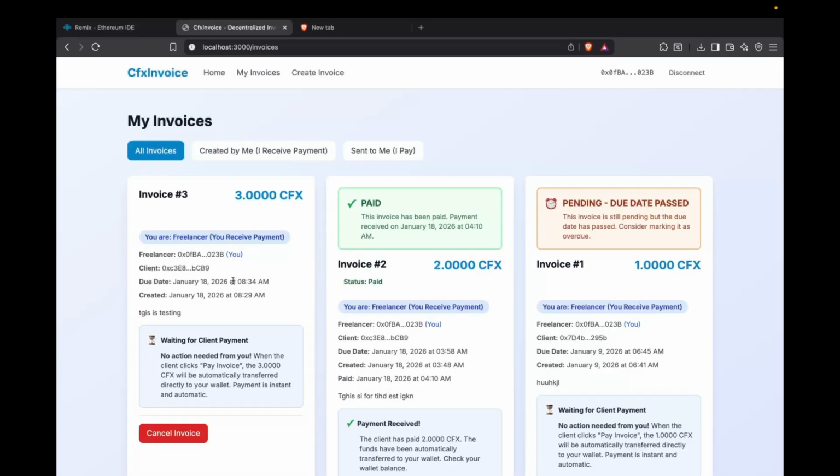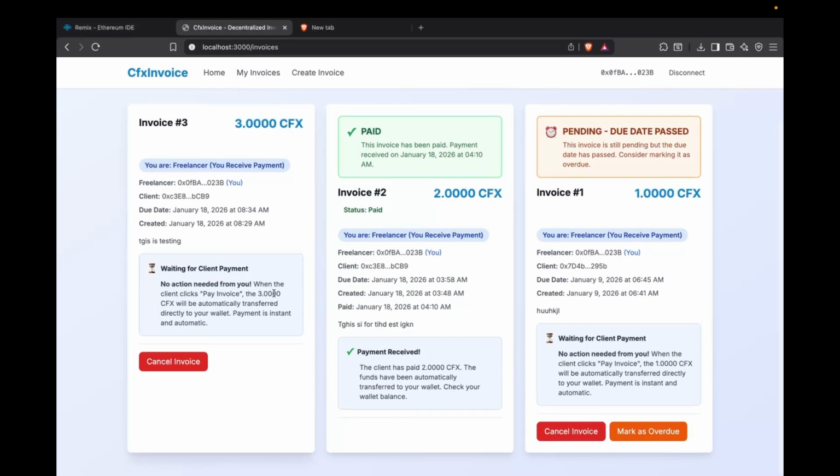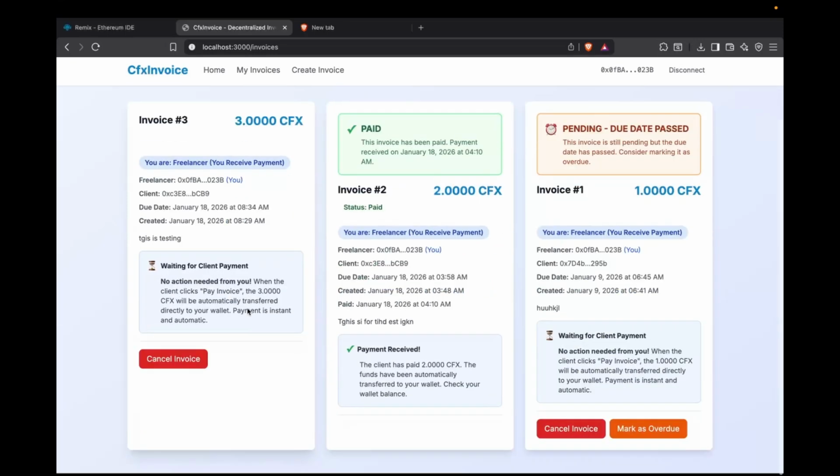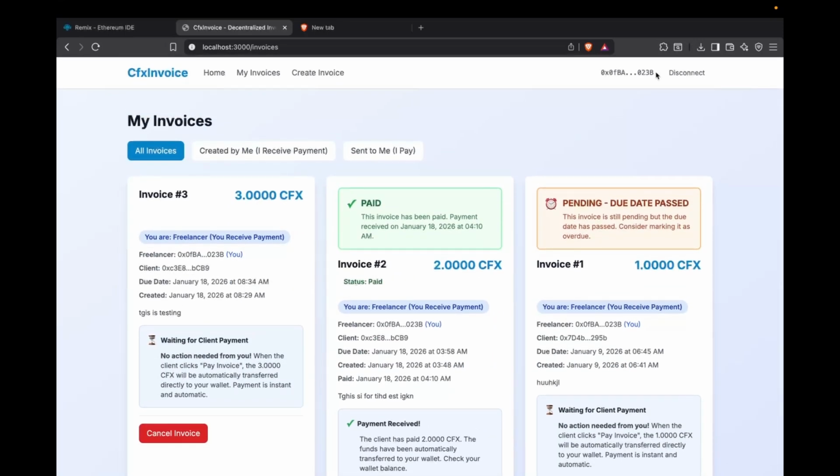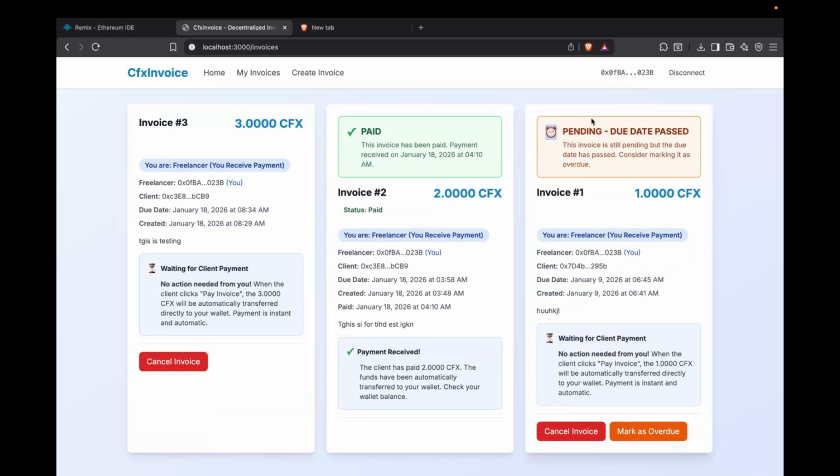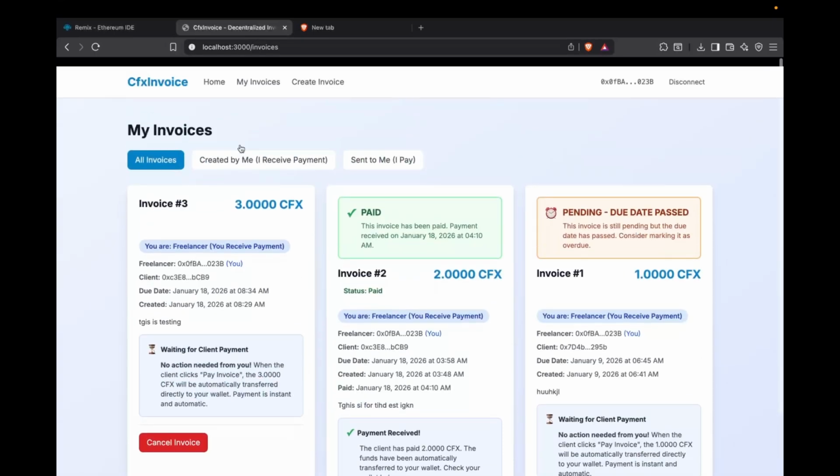For now, let's proceed and create the invoice by confirming the transaction in MetaMask. Once the transaction is confirmed, the invoice is successfully created. On the dashboard, you can now see the list of invoices raised from this account. The invoice shows the client address, amount, due date, current status, and description. Since the due date has passed and the invoice is still unpaid, it appears as pending and is waiting for the client's payment. Now, let's switch to the client's wallet address.